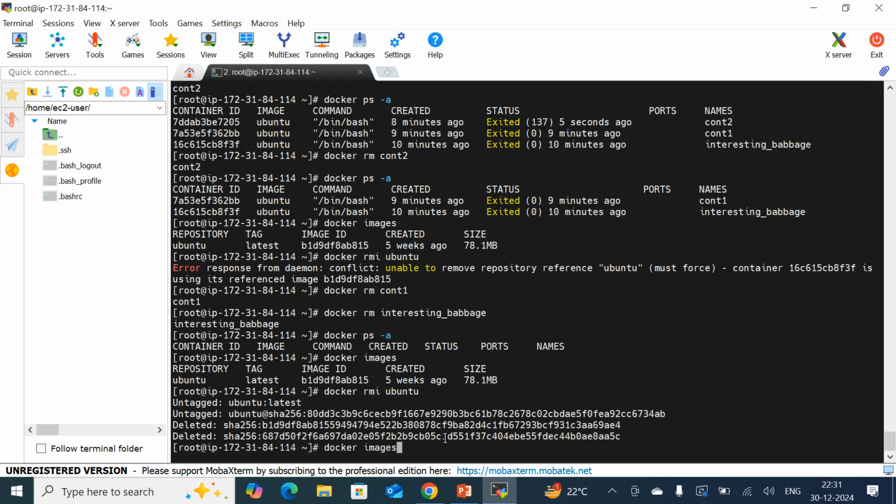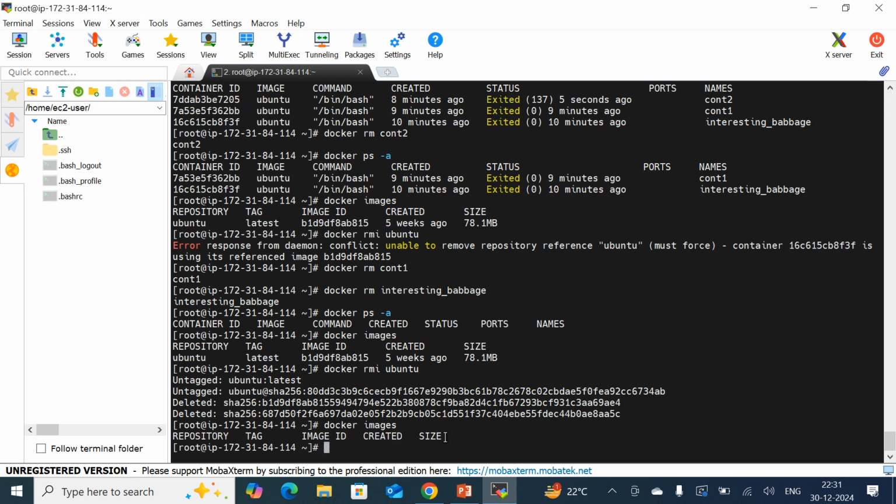If I execute the command once again, docker images, it is not going to show anything because there was only one image, that is nothing but the Ubuntu image. Successfully I had deleted the image from the server, so that's why it is not going to display anything. So these are the basic commands which we can run over Docker.